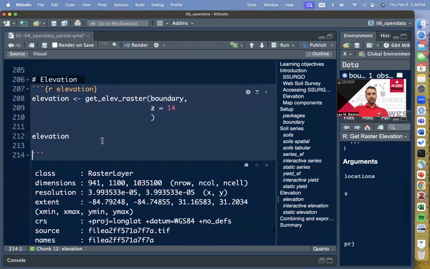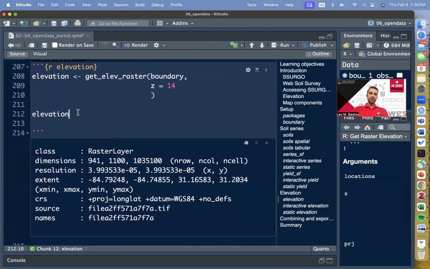If you print the elevation object, right now it is a raster layer. If you remember, when we work with raster objects in R, we are going to use the stars package, which is kind of like a sister package to SF. SF for vector data, stars for raster data.